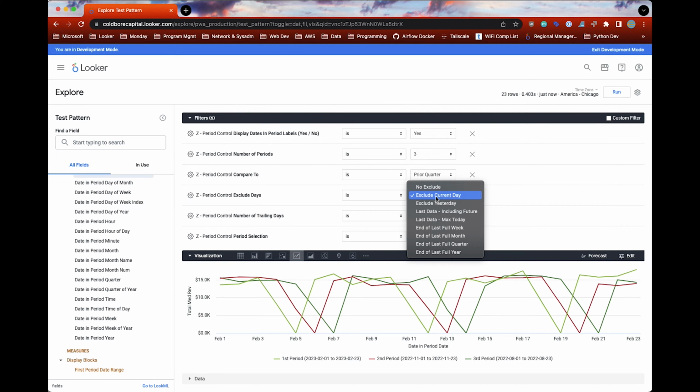The exclude days feature is designed to help deal with data that might not pull in real time. Typically, if data loads nightly or you don't want to show a partial day in your data set, you would choose exclude current day. Exclude yesterday is an option. Last data runs a select max function on your database and will find the largest date in your database and show data up to that point.